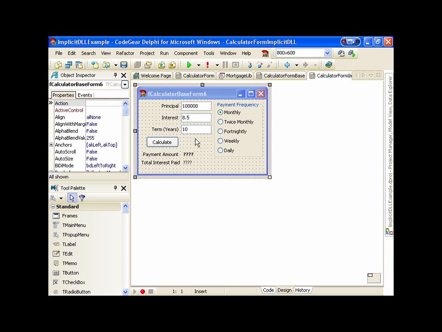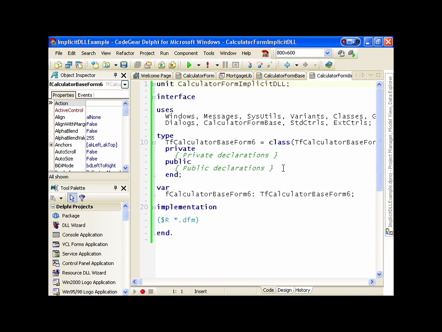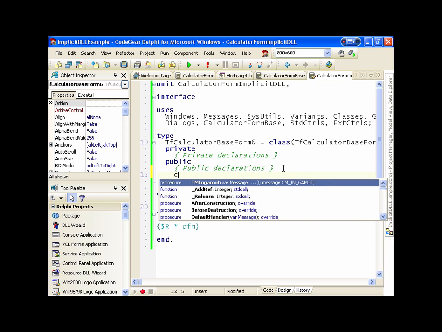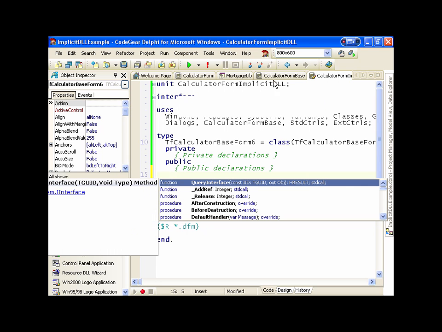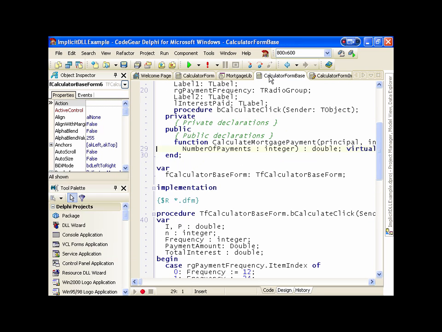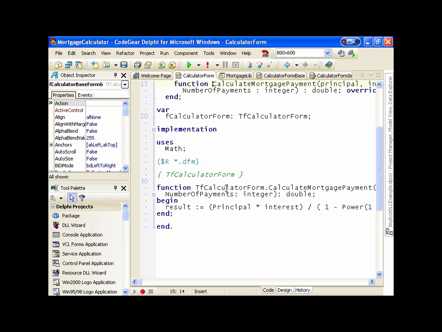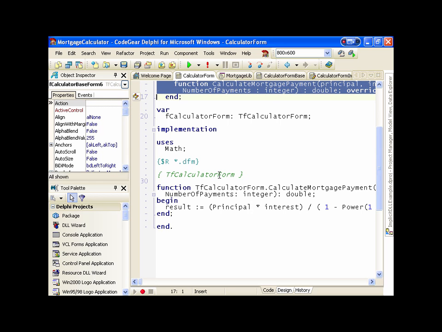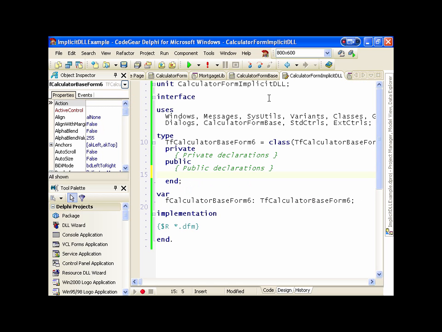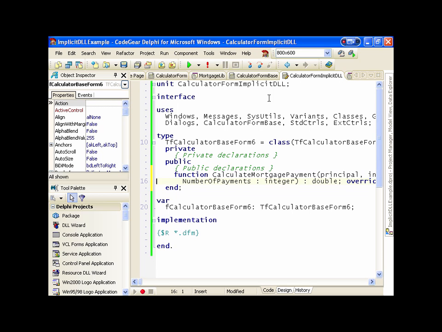Okay, let's go back to the code. I'm sure that used to work before I installed update 3, so I'll just go to the calculator form and grab my definition for that function.